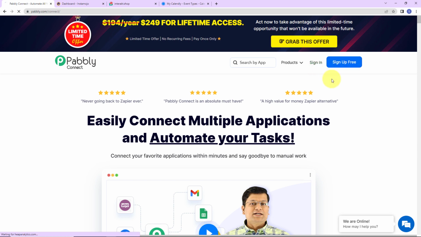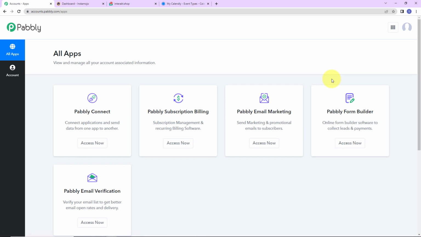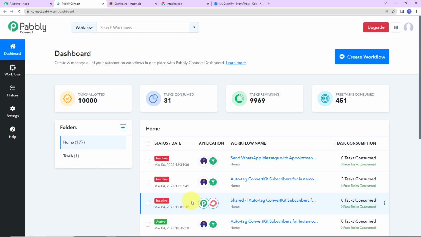Now I'm going to click on sign in as I'm an existing user here. And here you can see that we have reached the all applications page. Let's click on access now for Pabbly Connect. As we do that, we have reached the dashboard. Again, on the right hand side, you can see a tab, create workflow.